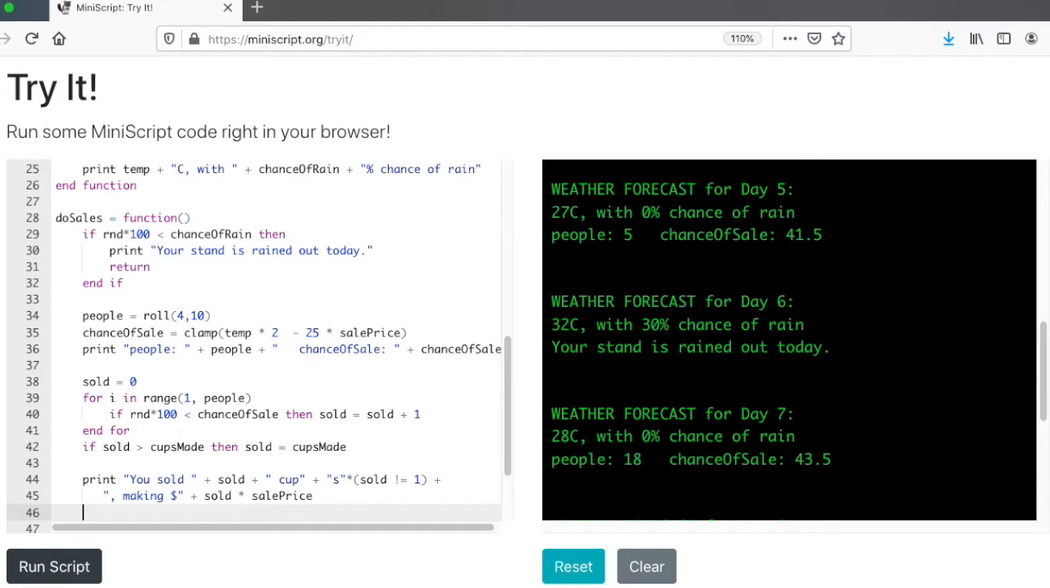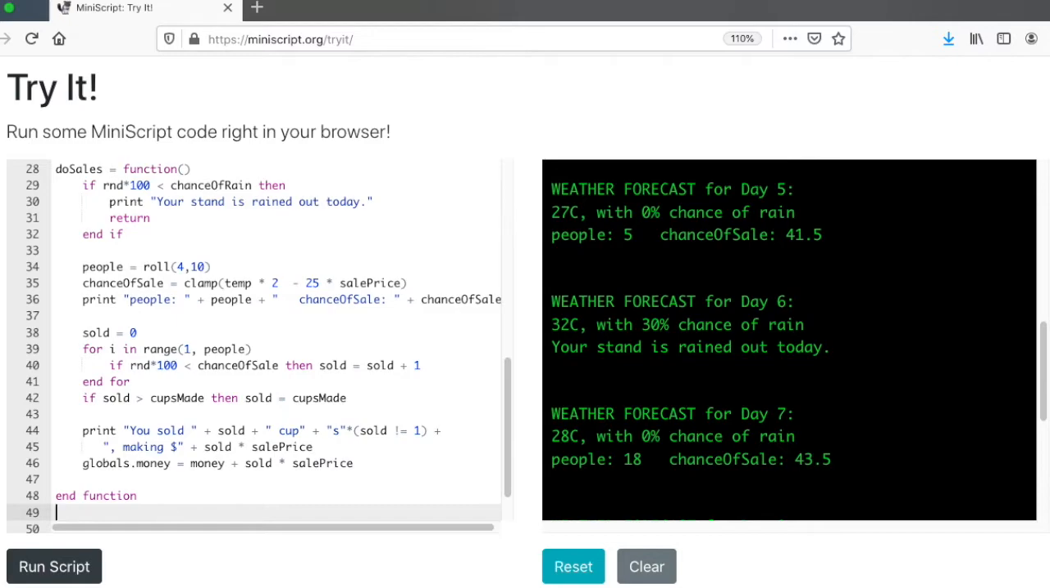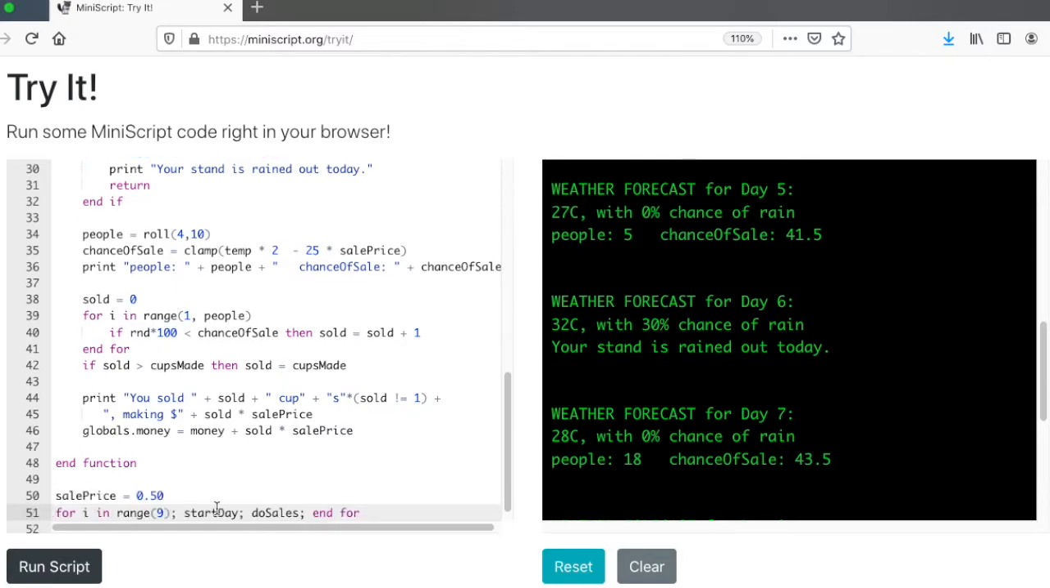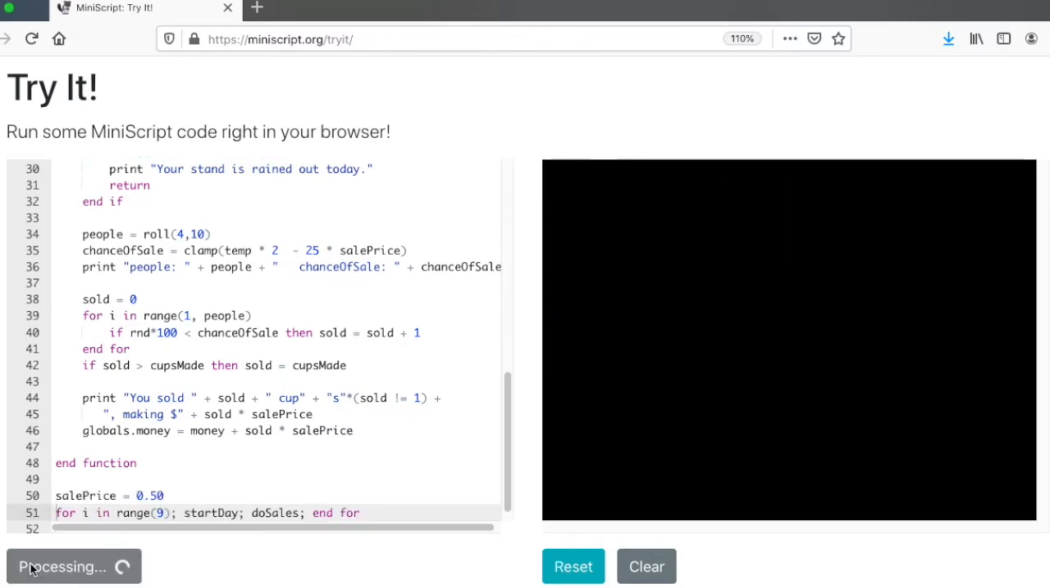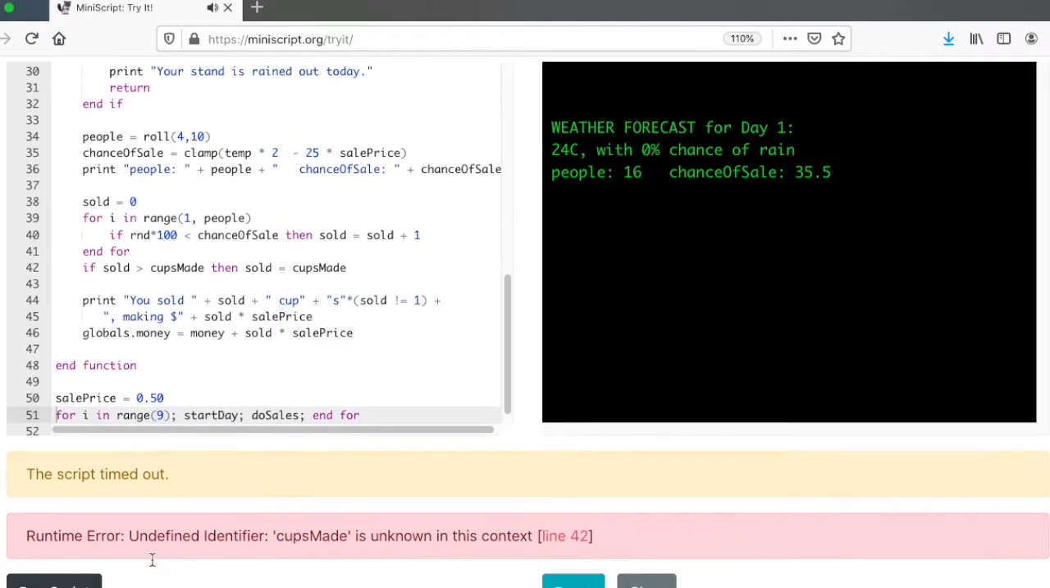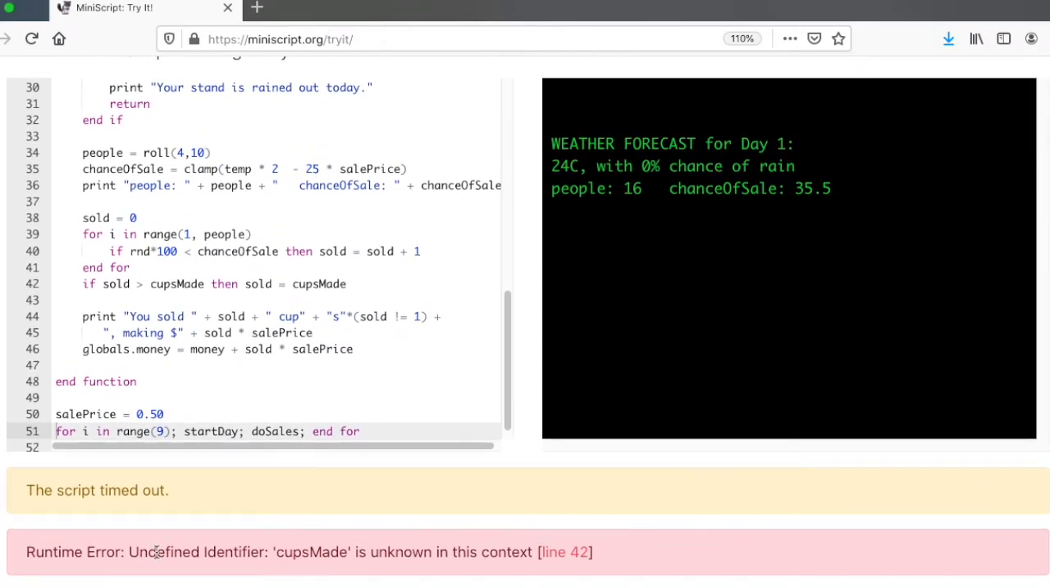And then update our global money variable. So globals.money equals money plus sold times sale price. All right, let's test that. Oh, right. I knew before I clicked script I was forgetting something. What I forgot is that this cups made variable that I said we were going to make, I didn't actually make it. And so we get this undefined identifier error. But that's easy to fix.